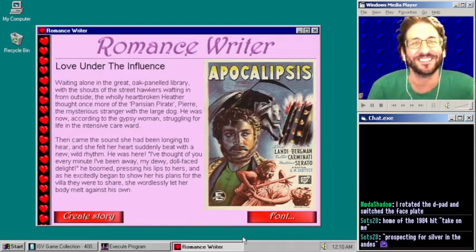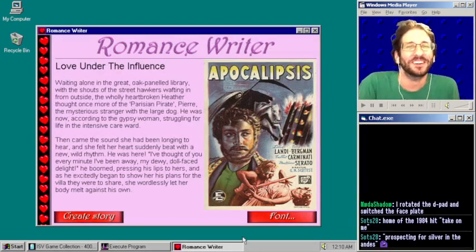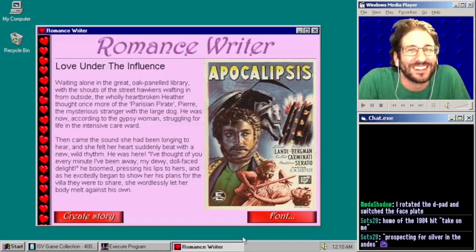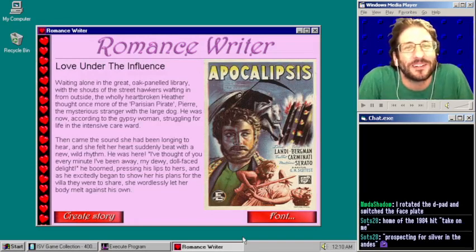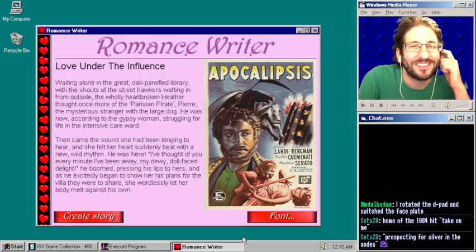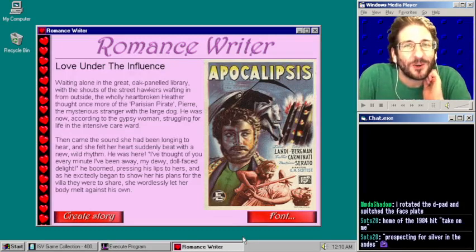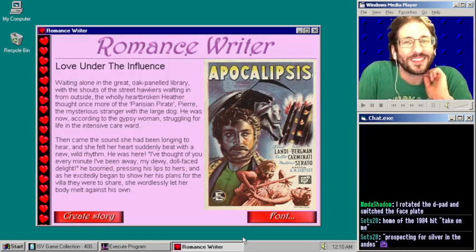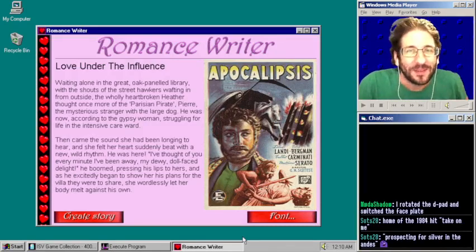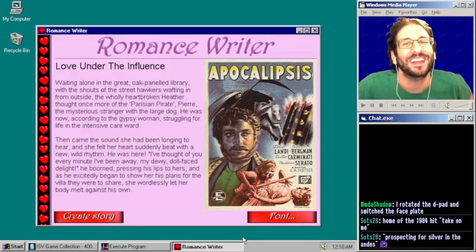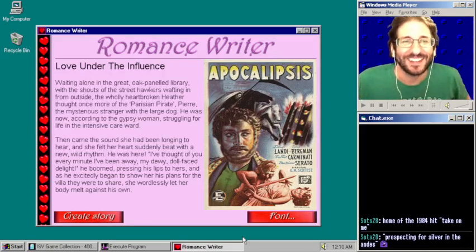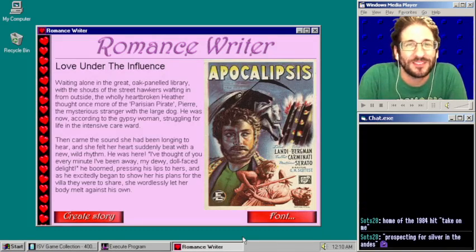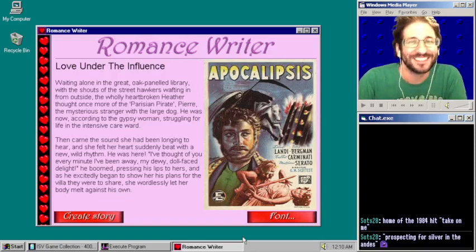Okay, love under the influence. Oh boy. Waiting alone in the great oak-paneled library with the shouts of the street hawkers wafting in from outside, the wholly heartbroken Heather thought once more of the Parisian pirate Pierre, the mysterious stranger with the large dog again. He was now, according to the gypsy women, struggling for life in the intensive care ward.